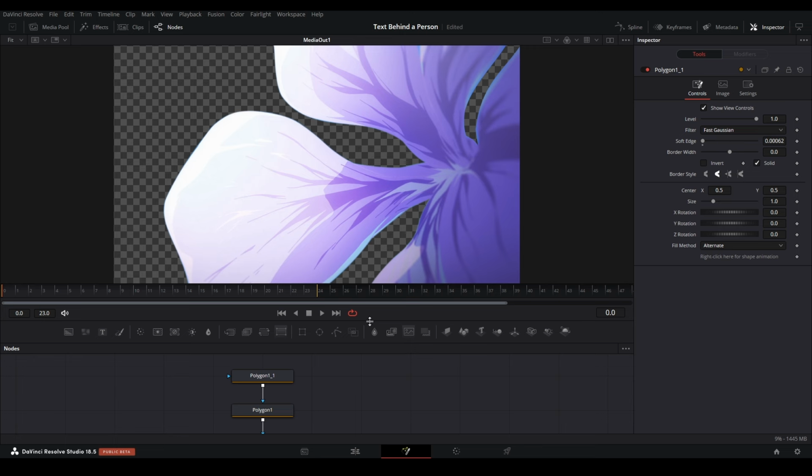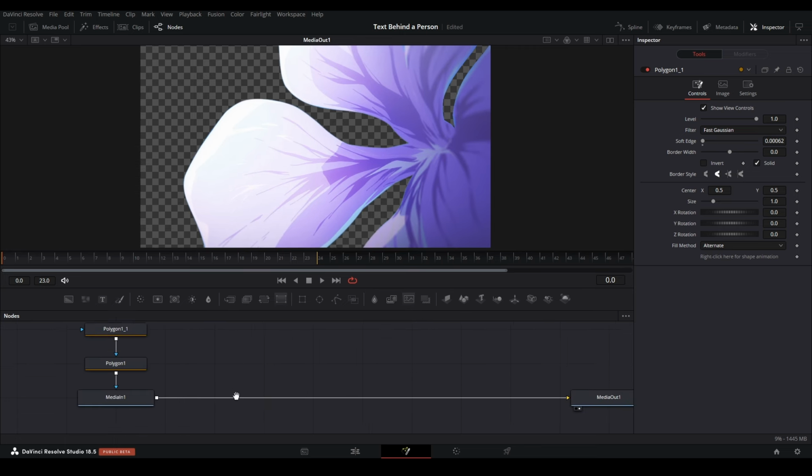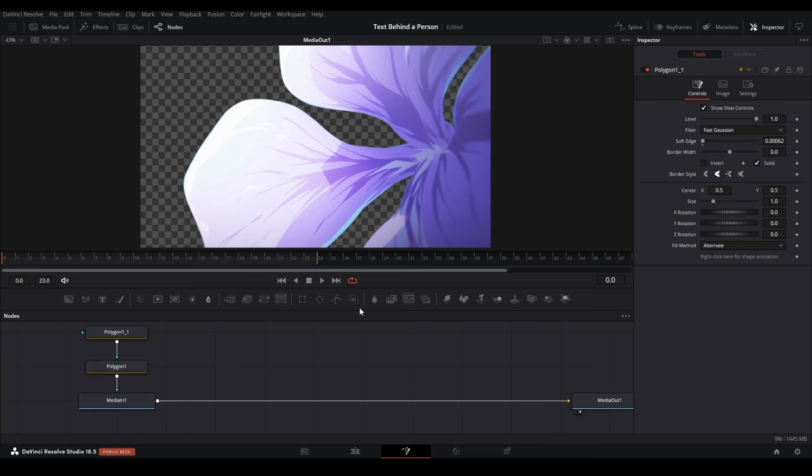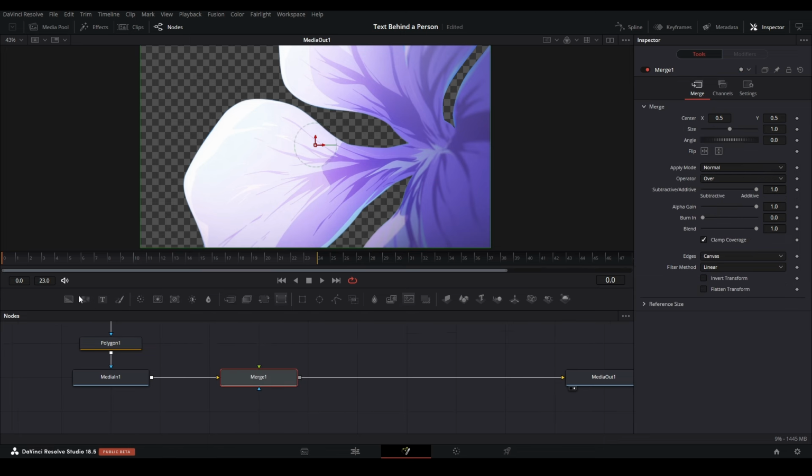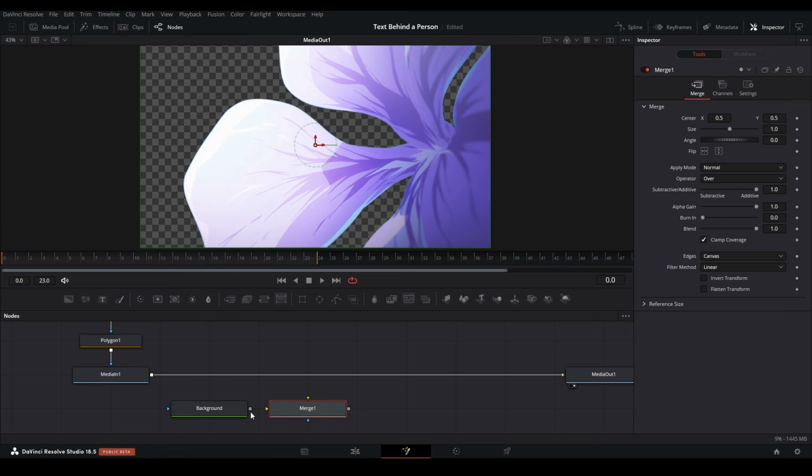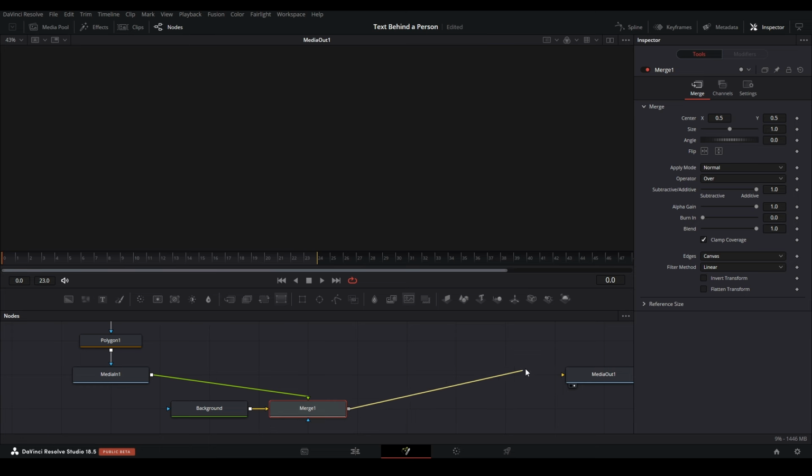All right, so now we have our subject masked out, and so say if we add a merge node, we can go up and grab this one over here, it says merge, bring it down here, and then we need to have a background, so let's grab a background node and put it over here. Let's connect the background to the yellow input, which is the background part of the merge, and then put the media in to the green input of the merge over here. Put this merge one to the media out.